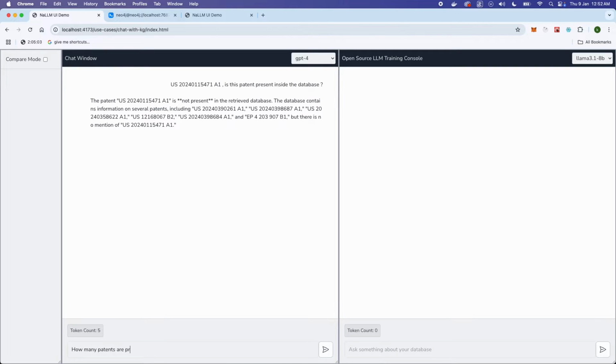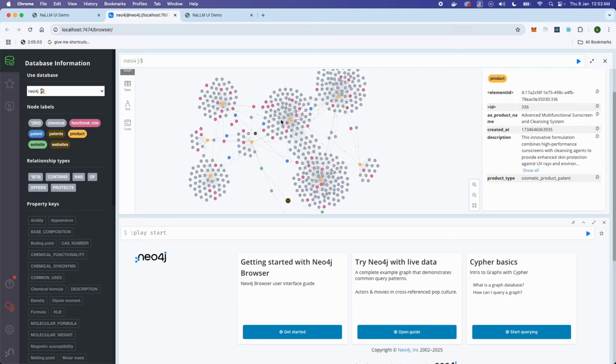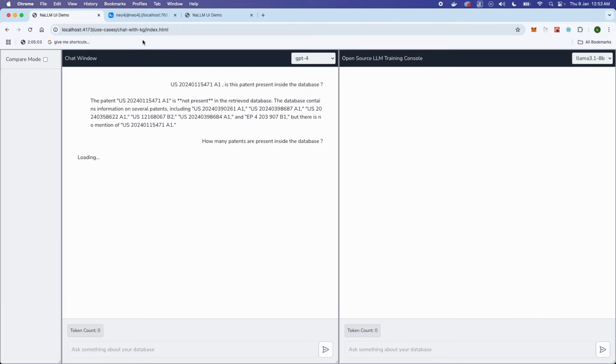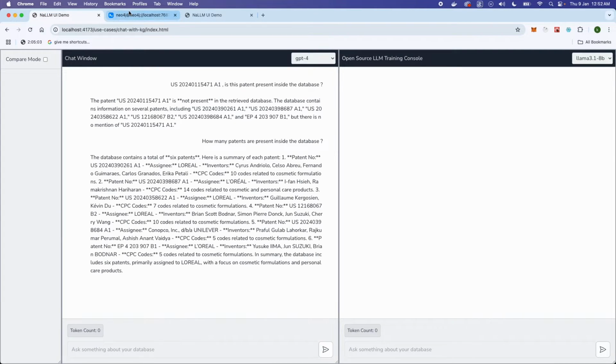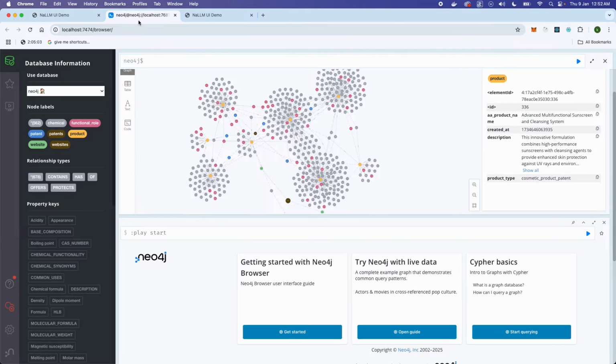So we can also ask how many patents are present inside the database, and it will tell you how many patents are present by reading this graph, by querying this graph. So you can see there are a total of 6 patents, and it is telling you patent related information about that. It is not going into detail right now.